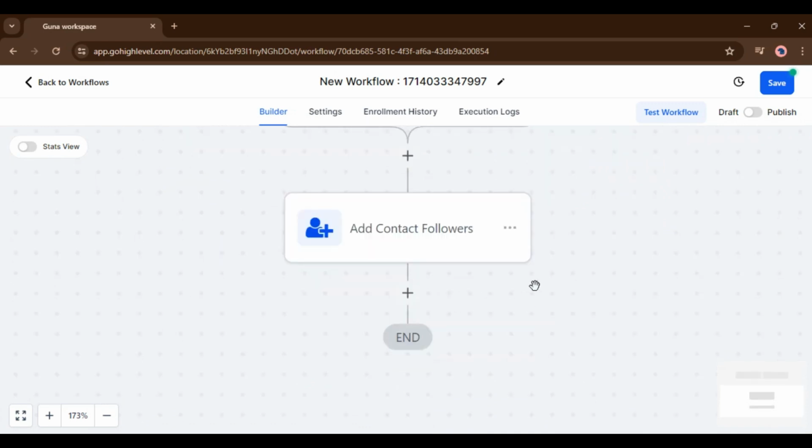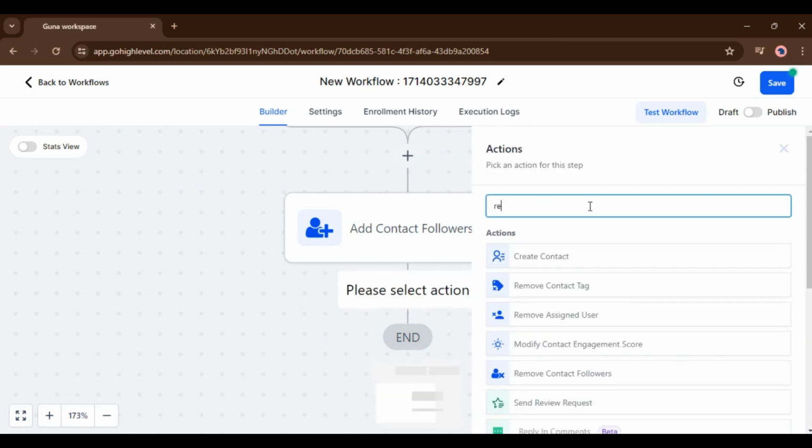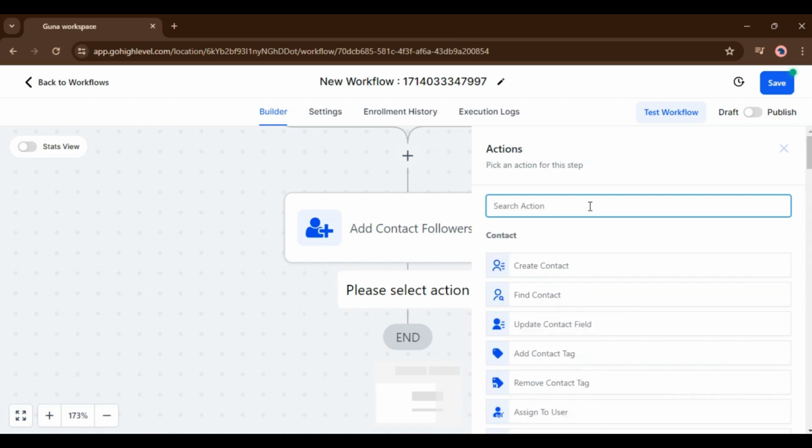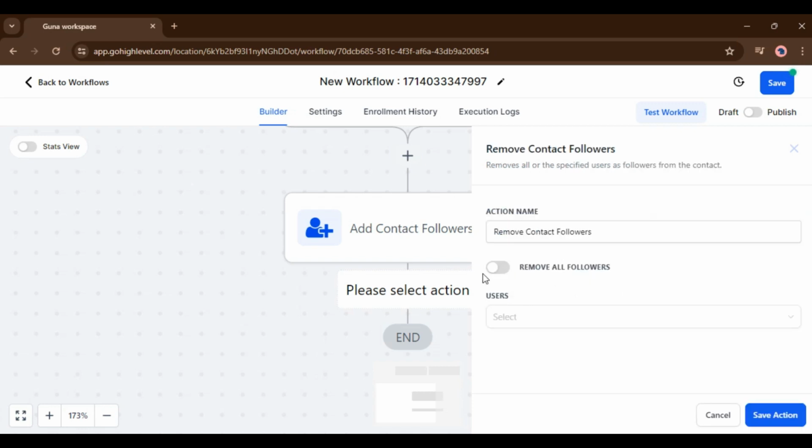If you want to remove contact followers, you can also do that. Click on the plus icon, then search remove contact followers. Click on remove contact followers. You can see the button remove all followers. If you turn on this button, you can remove all followers, or you can also remove manually. Select your user. Now click on save action.